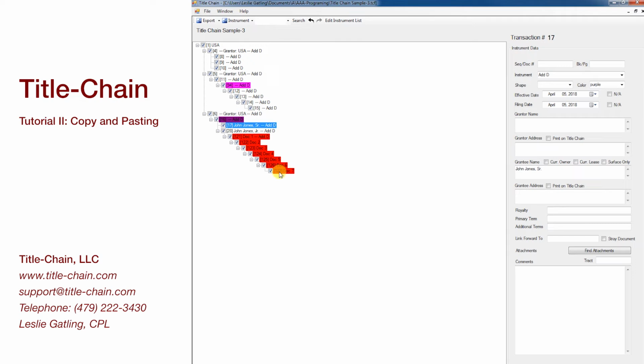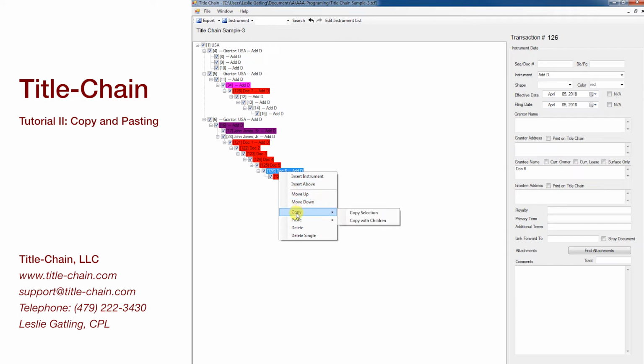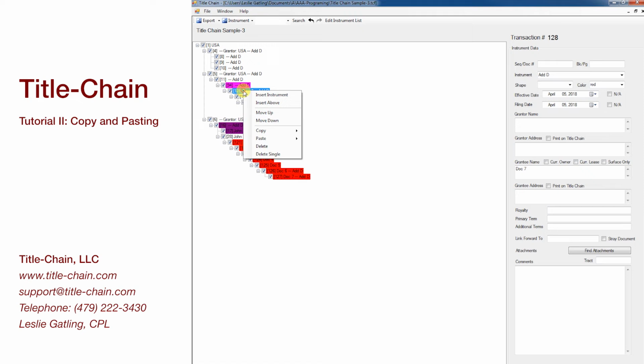Go to Transaction Document 127, follow the same protocol, right-click Copy, and then Copy Selection. Go to Transaction Document 94, and then click on the instrument right below Transaction Document 94, which would be Transaction Document 12. Then click Paste, and then Paste Parent. This places the copied document inside the same leg just above the instrument insertion point. This procedure is used to insert a document between existing documents in the same leg.